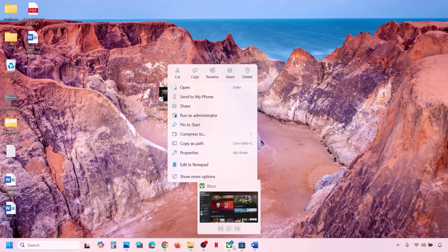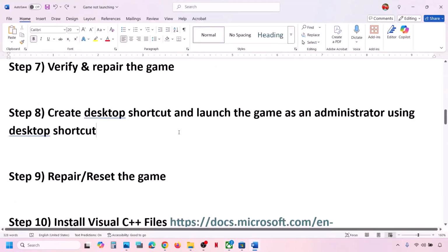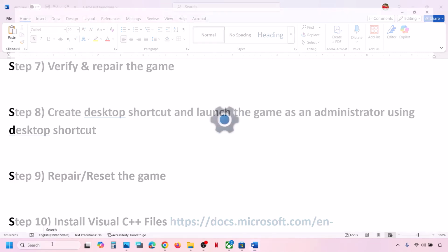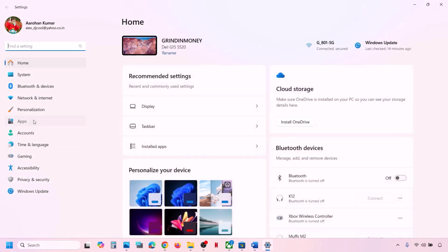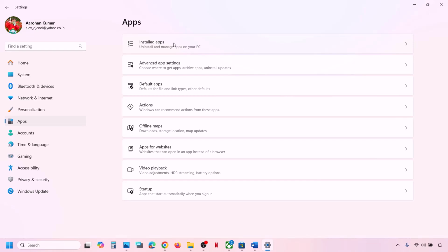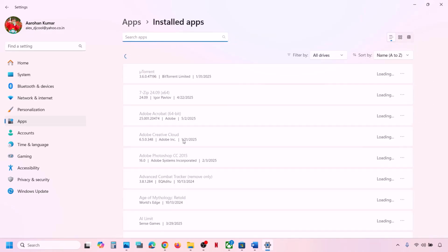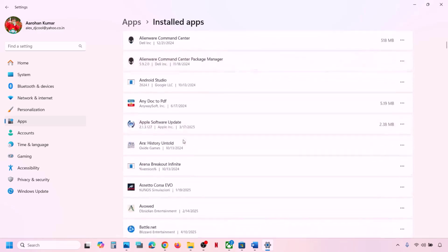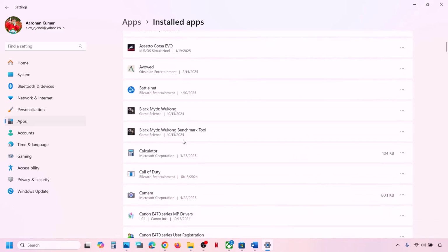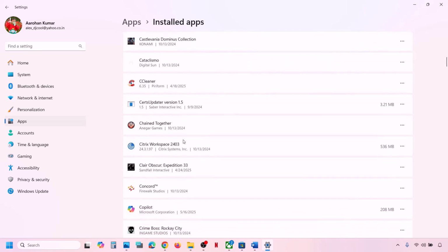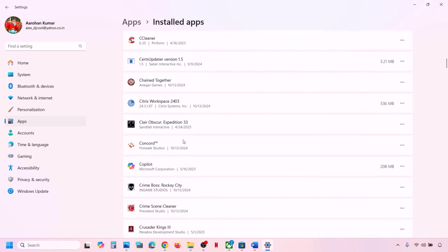Now if that does not work, the next step is to repair or reset the game. So go to Windows settings, go to apps, go to installed apps, or apps and features in Windows 10, and then find the game in the list. So whichever game is giving you the trouble, you can just find the game in the list. This is just an example. You have to select your game. I'm showing you with a different game.